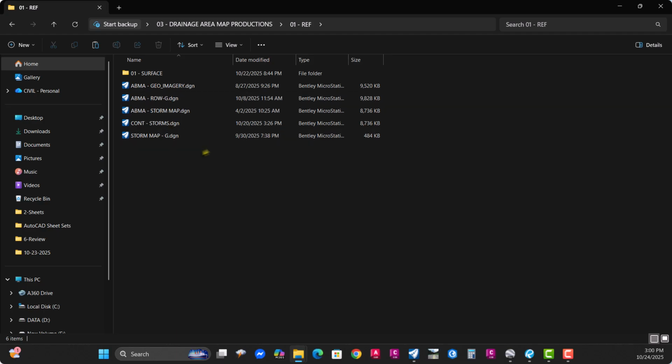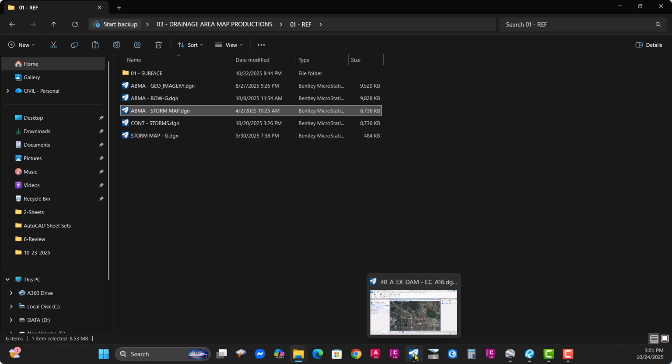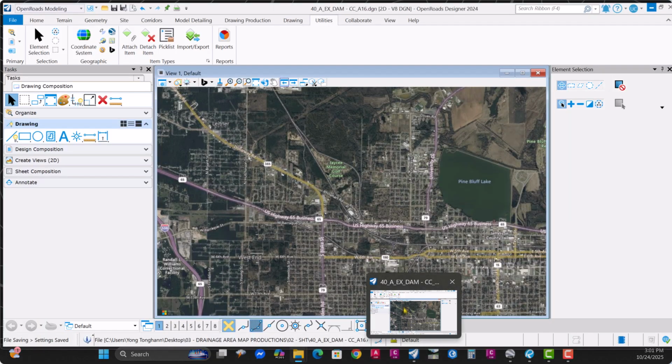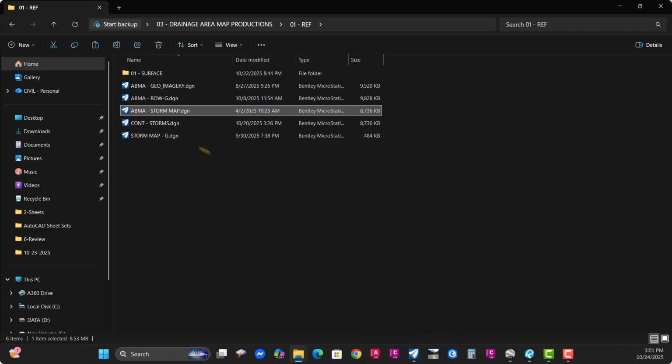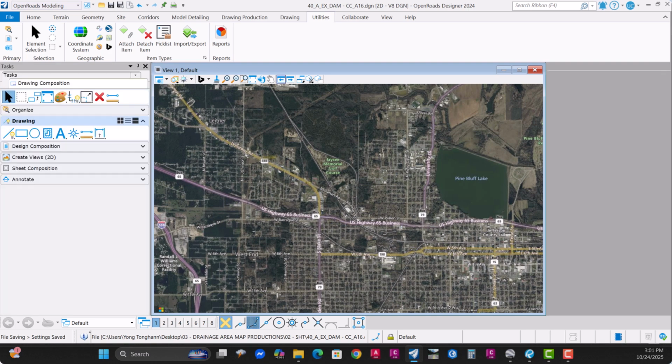This file is used for the reference file, and it is to show something like the boundary of the property and the maps, the map of our project that we want to work on. Actually, all the information is in here. But first, we're not going to attach all of this file into this one.